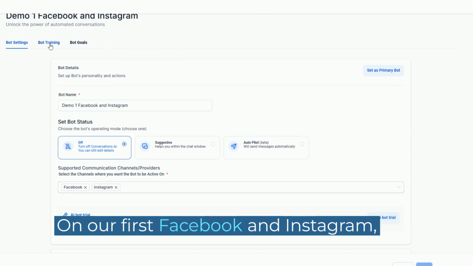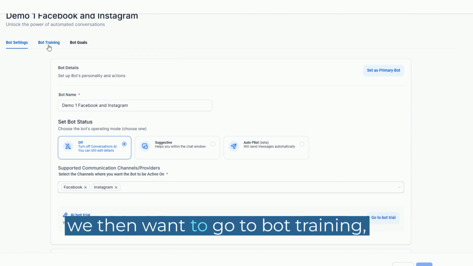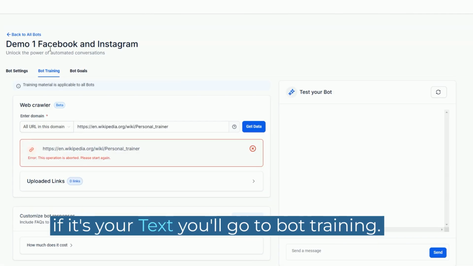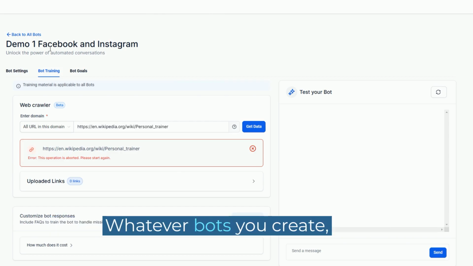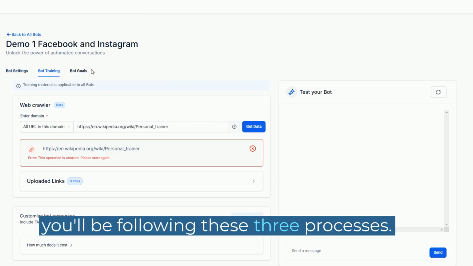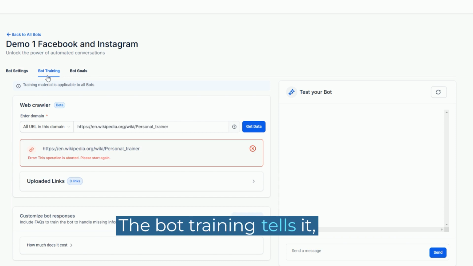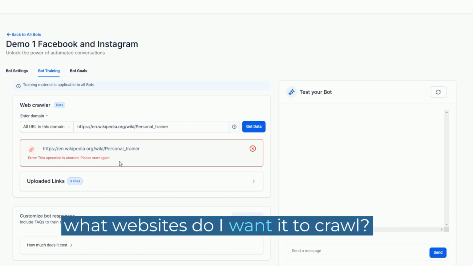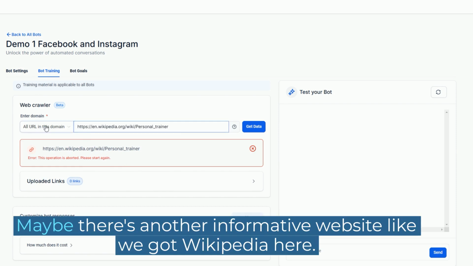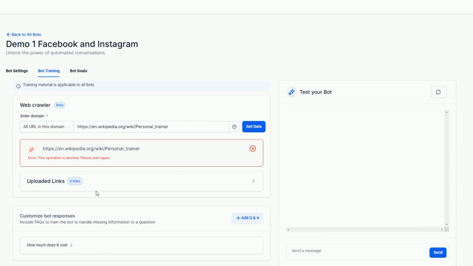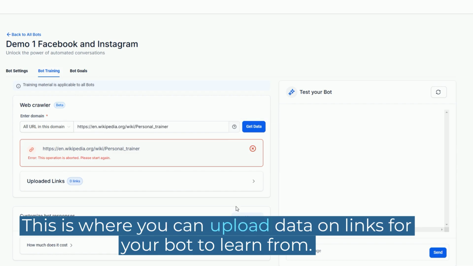On our first Facebook and Instagram, we then want to go to bot training. If it's your text, you'll go to bot training. Whatever bots you create, you'll be following these three processes. The bot training tells it, what websites do I want it to crawl? My website. Maybe there's another informative website, like we got Wikipedia here. This is where you can upload data on links for your bot to learn from.